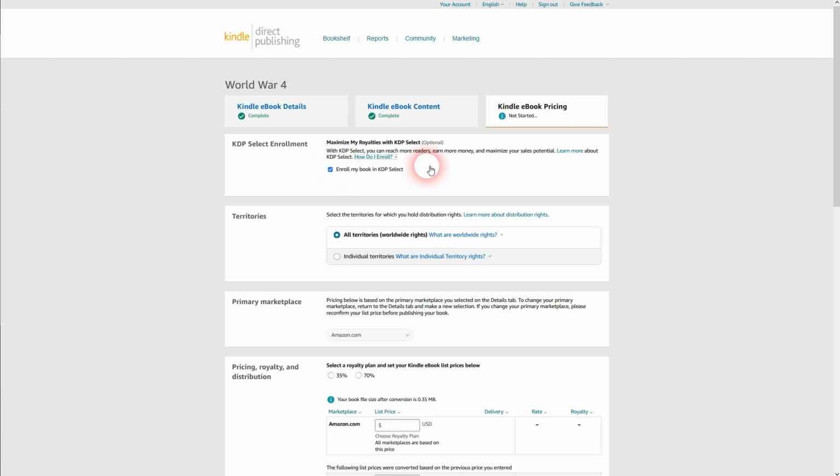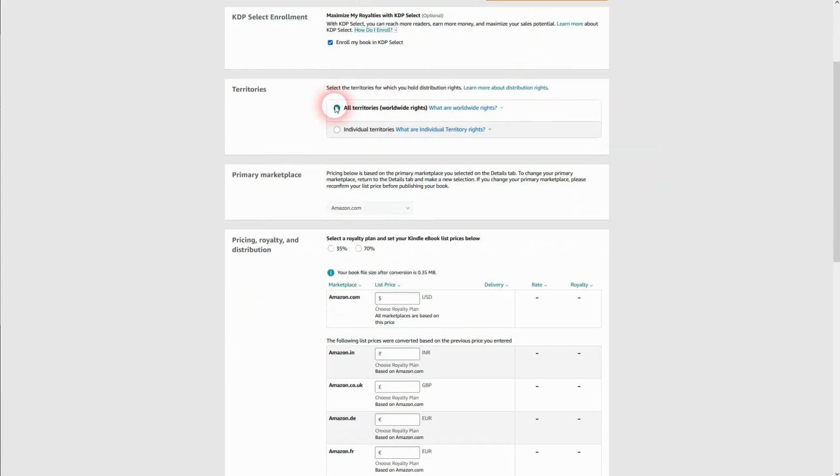In this case, I want to have it, so check the box for enroll it. But be careful, if you check that, you can't upload your ebook anywhere else. So if you want to put it on a different platform, then don't check this box. All territories, I want this checked. Primary marketplace, we've set that to .com.